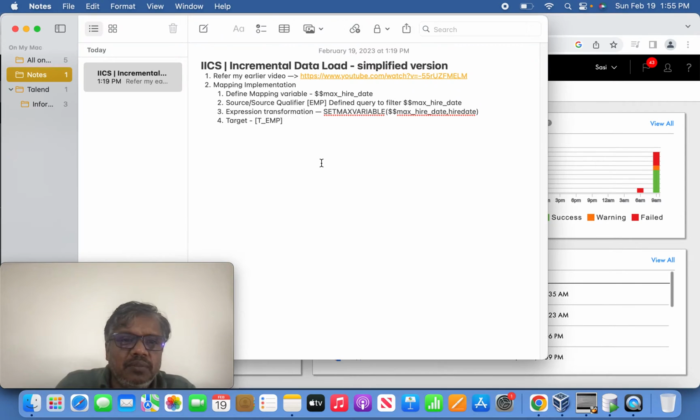Hi friends, in my earlier discussion about incremental data load, I used a stored procedure transformation to get the maximum hiredate and filter out in each iteration. So in the first iteration, it will get the full data load, and in the subsequent iterations, it will check the session variable with the SETMAXVARIABLE that we set. So basically, it will get the input from the stored procedure.